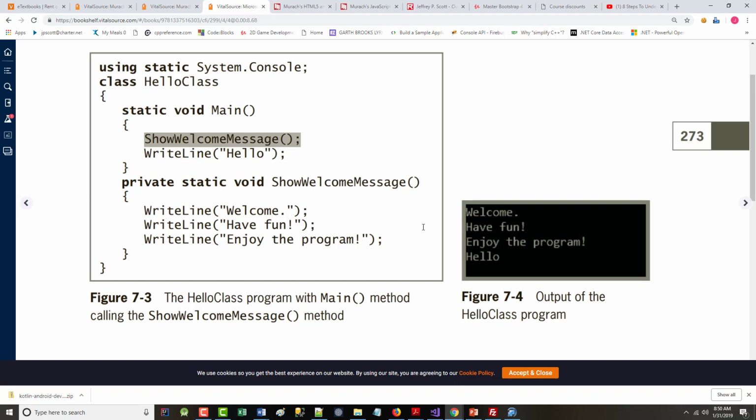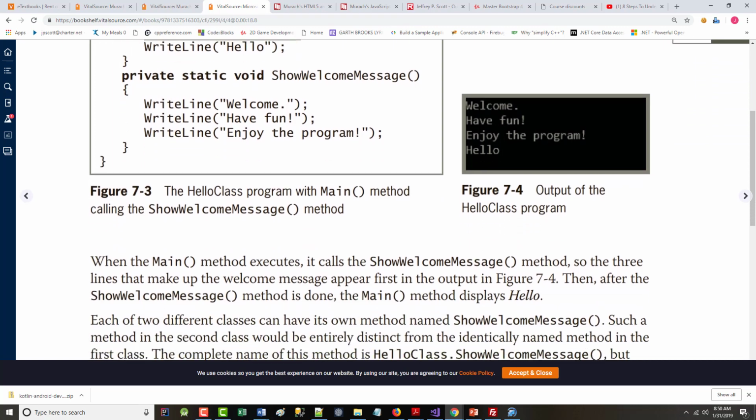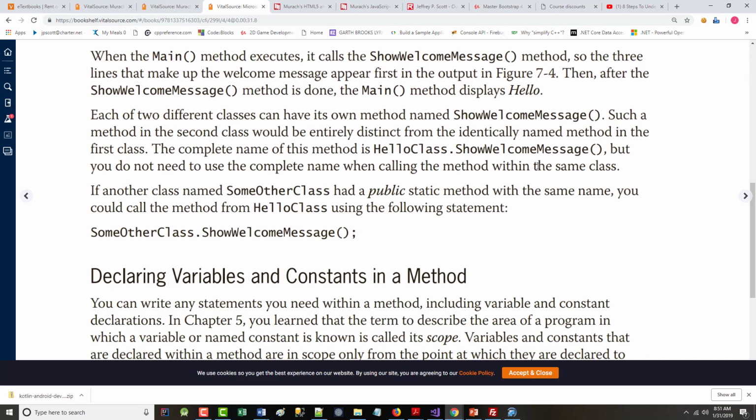I'm asking you this question, true or false? Could I take this line of code right here, the line that says show welcome message, could I put that into a for loop and call it 5 times? Could I do that? Yeah, why not? Then it would say welcome, have fun, enjoy the program, 5 times. Then it would say hello. All right? So yeah, again, that's one of the reasons that you create methods, so that you can call them repeatedly if you need to do that.